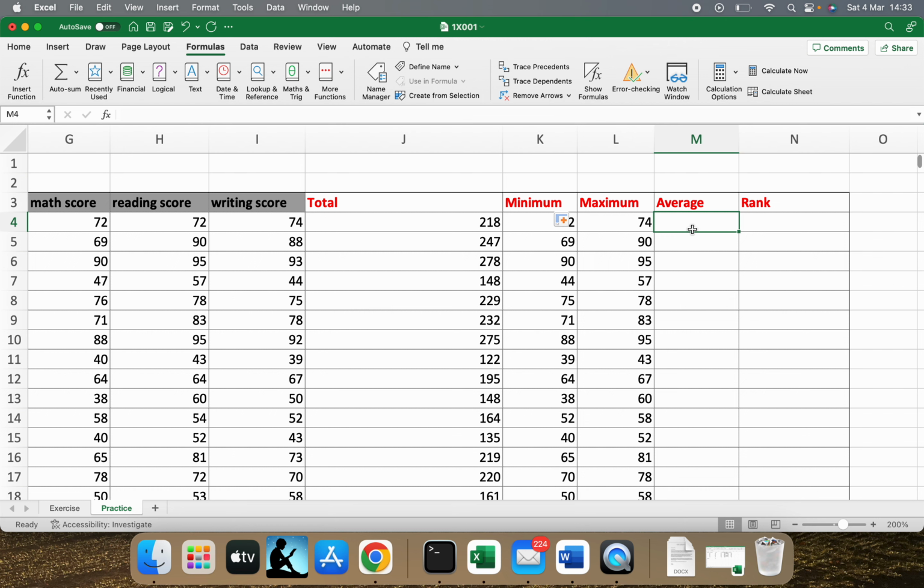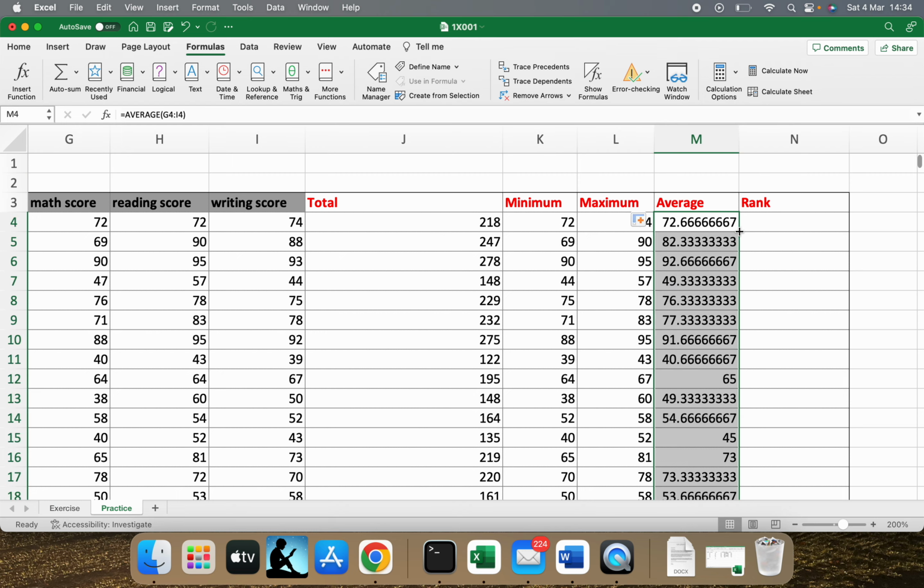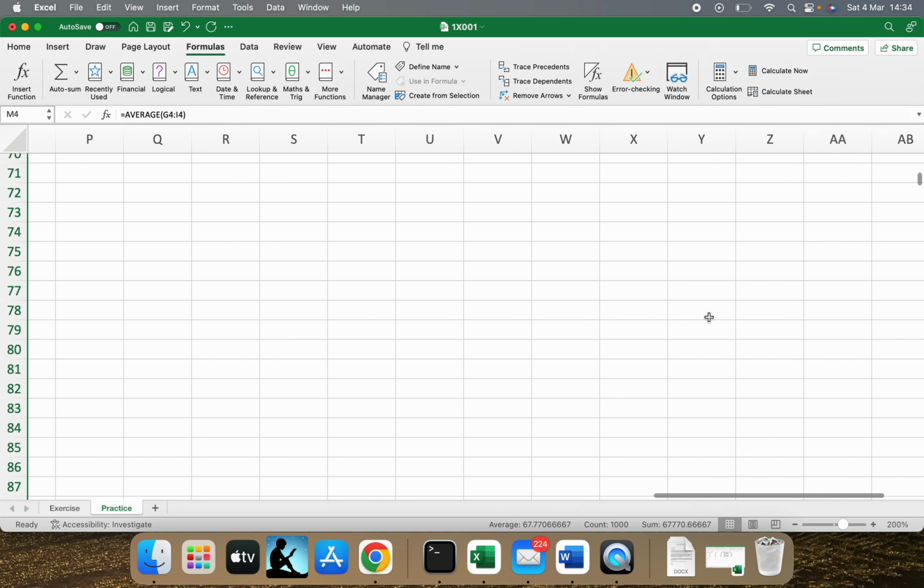Now average. For the formulas we had to write the total and then divide by 3. Since we have a function for average, I'll just write AVERAGE, and from here I'll select these and enter. Here I'll go and double click, and done.